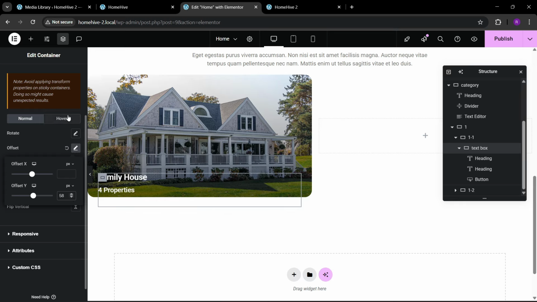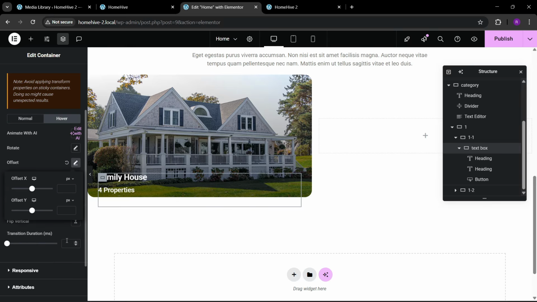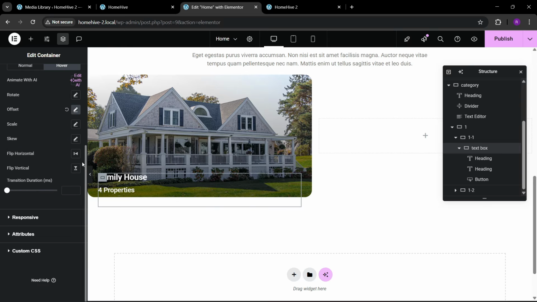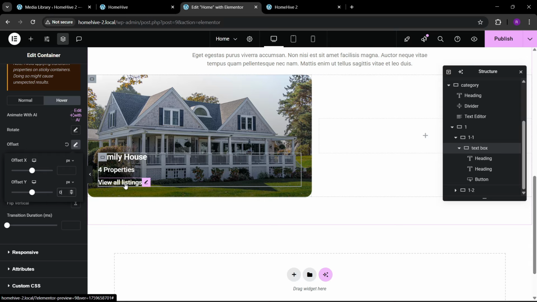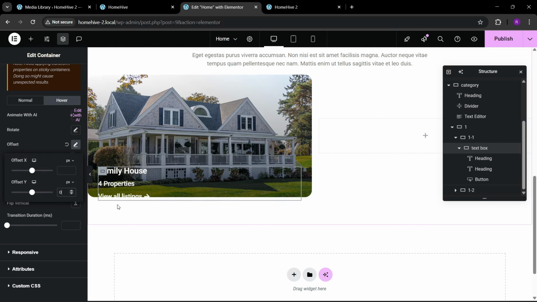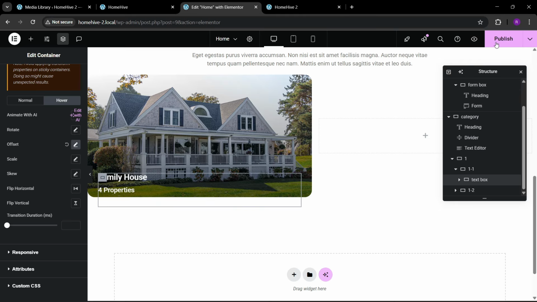till 58. Okay, now when we hover this offset, we can make this 0. So when you hover, it will go up like this. Okay, so we have this effect now. So we can save this first, so we don't lose any changes.